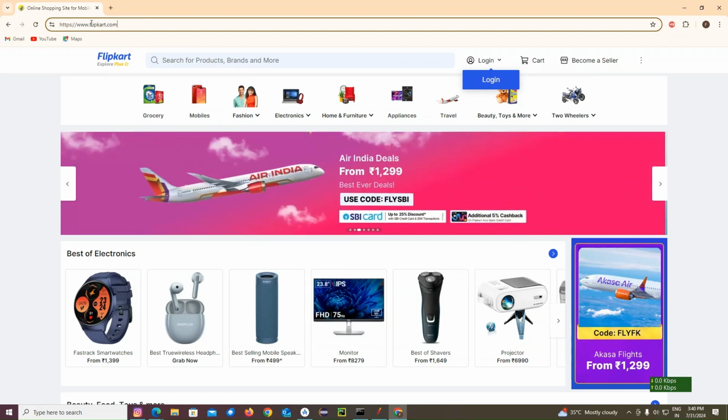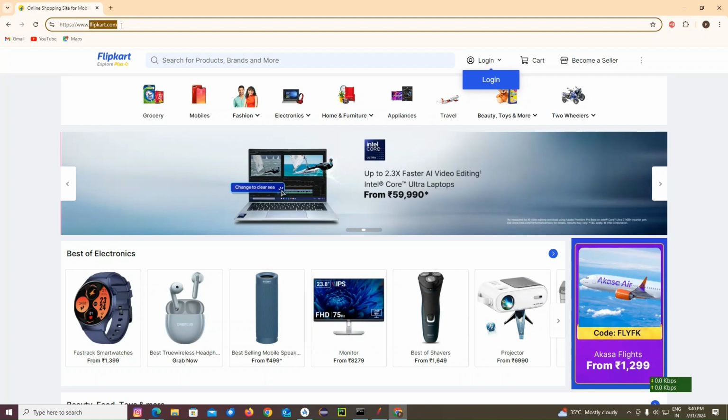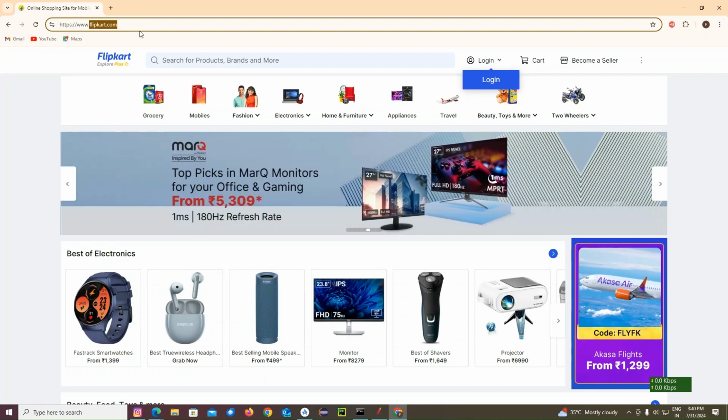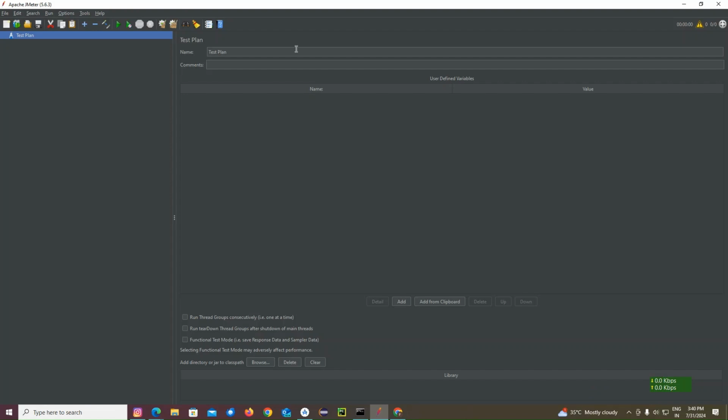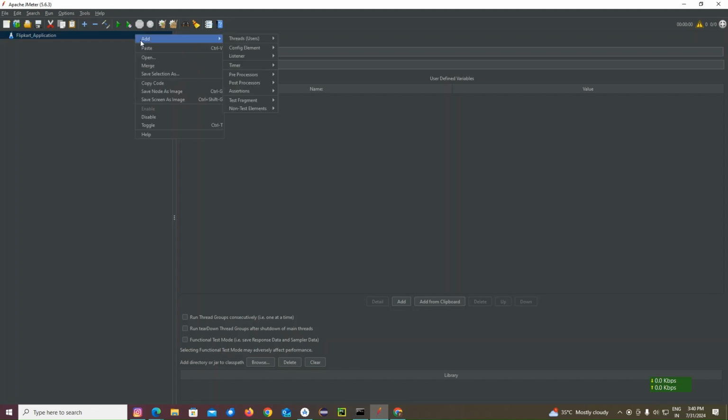So now what I'm doing is taking the server here, flipkart.com, and adding one test plan. I'm giving it the name Flipkart application. I'm creating one new project here. After that I'll go and add a thread group here.